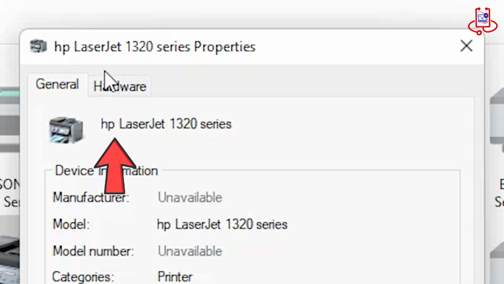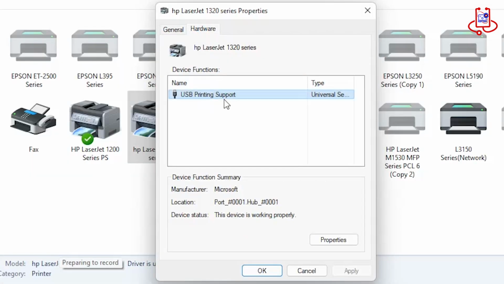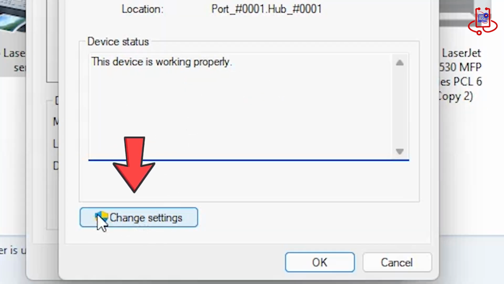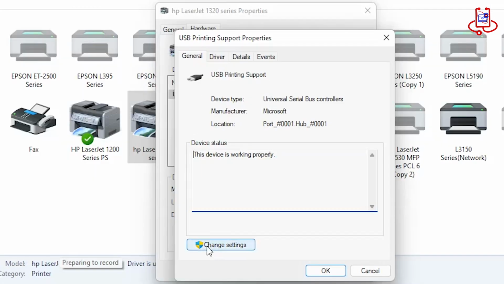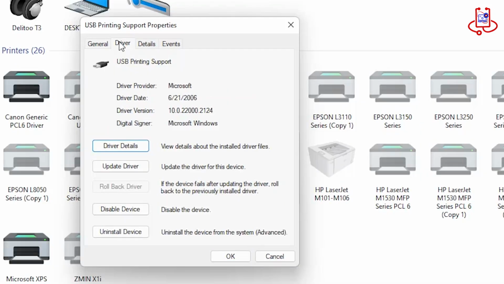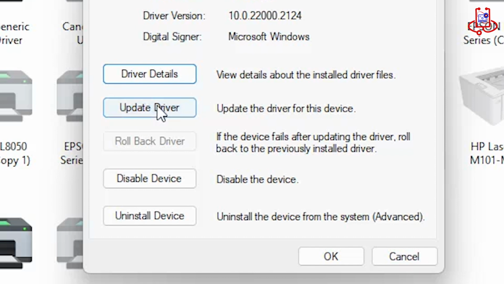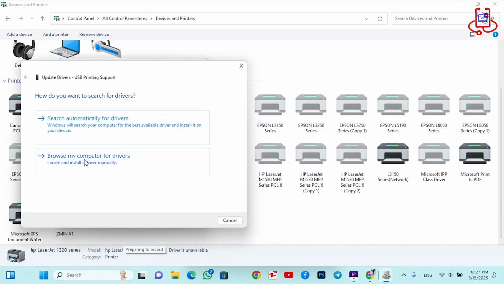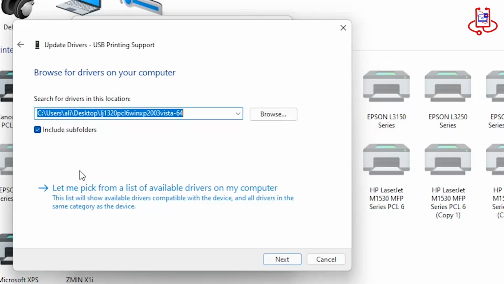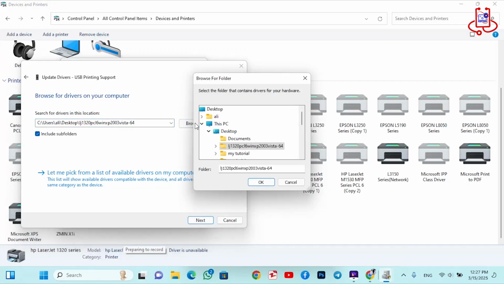Now select the Hardware tab. Now click on this option. Click on Change Settings. Select the Driver tab and then open the Update Driver option. Now select the second option. Now from this section, select the folder of the downloaded file.